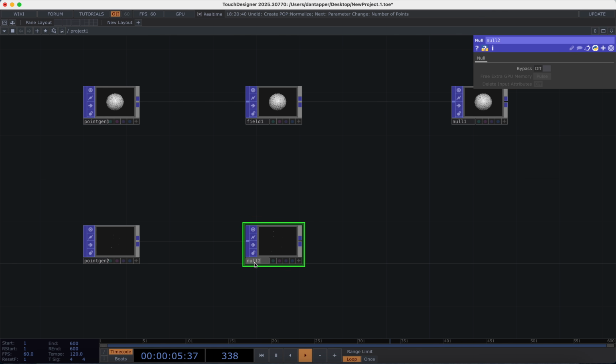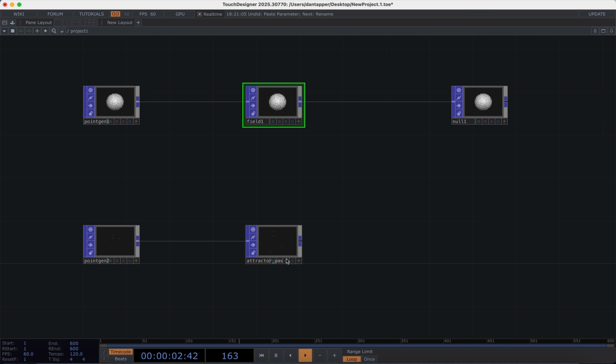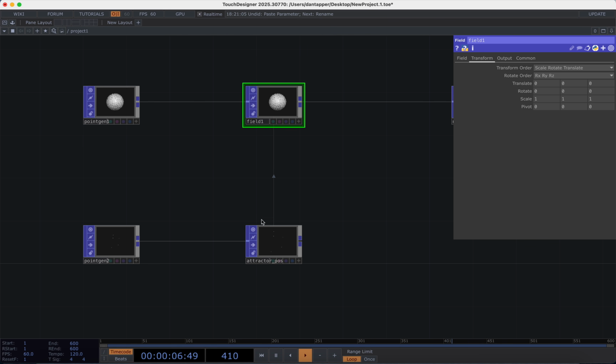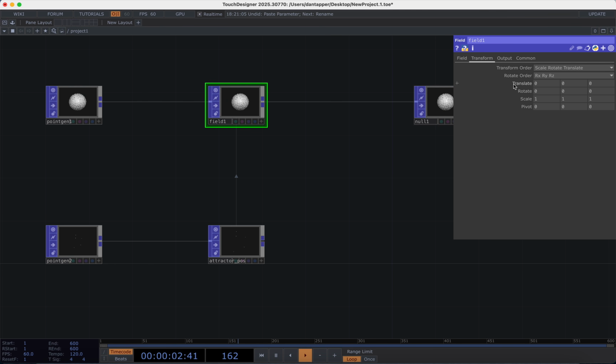And I'm going to call this attractor pos. And now what I can do is drag this onto the spec field of the field pop. And now this is linked with that attractor position. What we want to do from this point is actually get the attractor position, so it's accessing this translate parameter here. We can see that this hasn't quite happened yet, as the translate parameter is still visible.